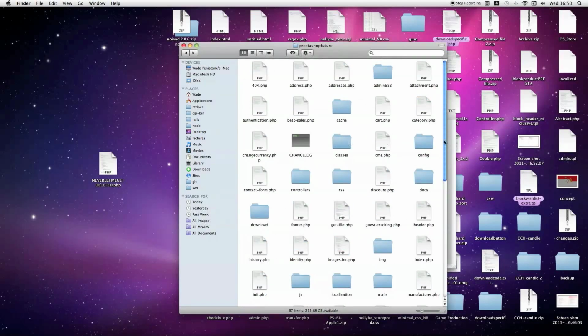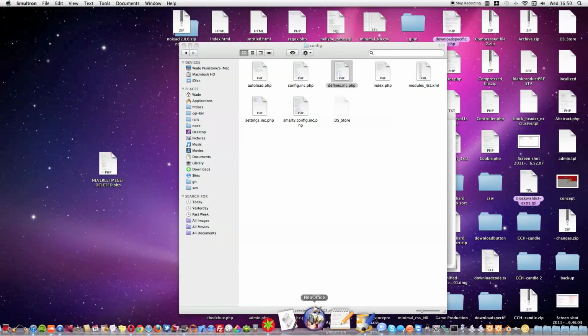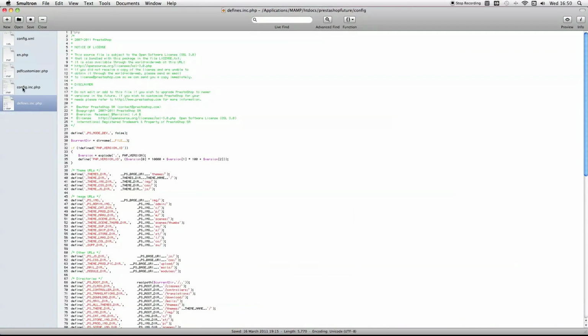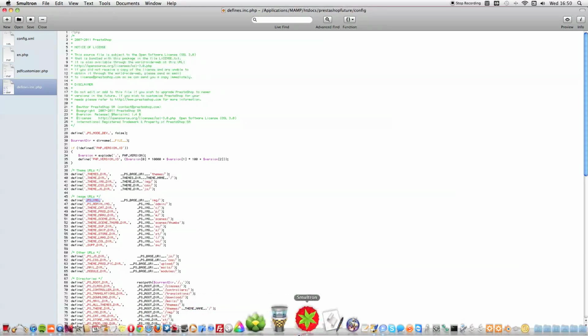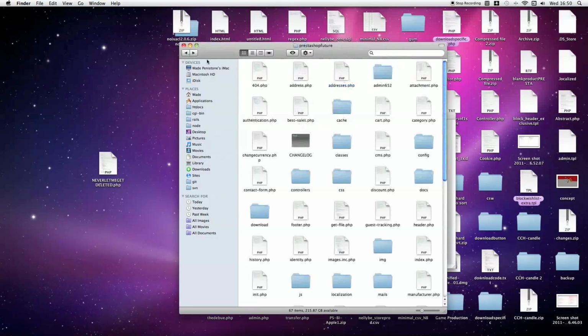There is, I'll just find it, wrong one. There's a file in the config folder called defines.inc.php, and this has all the directories in PrestaShop as variables, well, constants. So if you want to put an image in, that's the image folder.